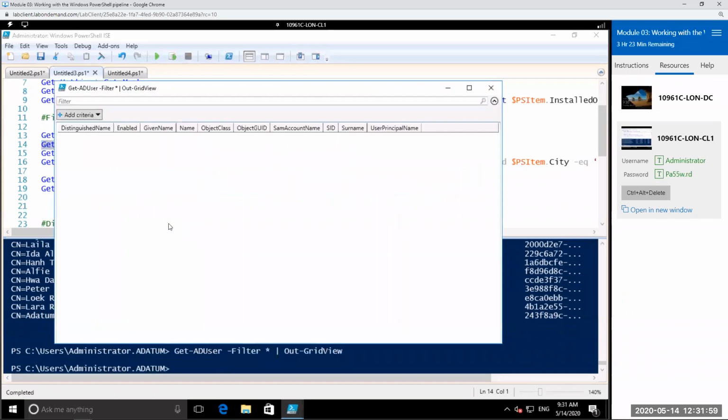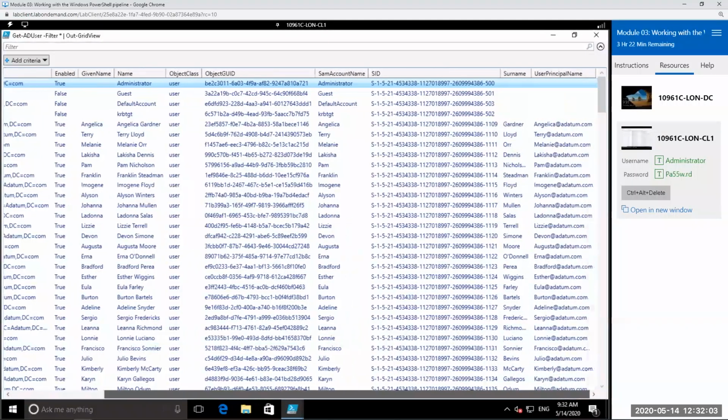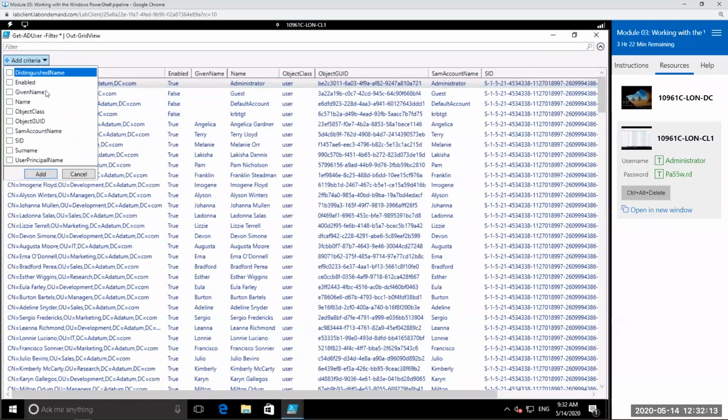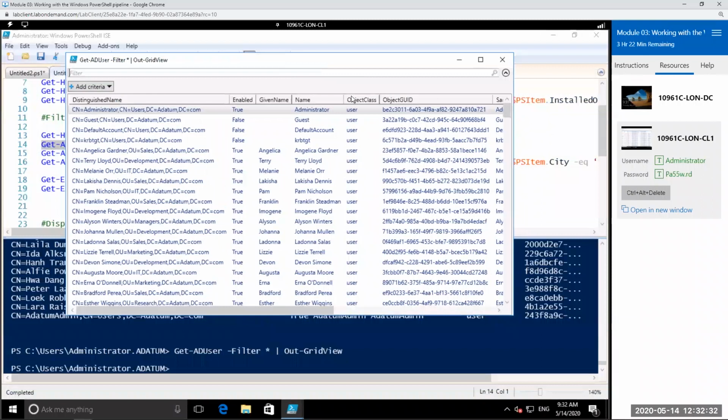You get this nice little Excel spreadsheet style window. It shows me all of the objects, and it also shows me all of the object attributes. There's my SIDs, my GUIDs, my names, my user principal names, and I can use this as well to filter and add additional criteria. So if I know I'm looking for someone with a specific surname, or which objects are enabled or not enabled, I can start defining this criteria, and I can even filter objects based on specific object attributes. Great little tool when you're dealing with a lot of information.